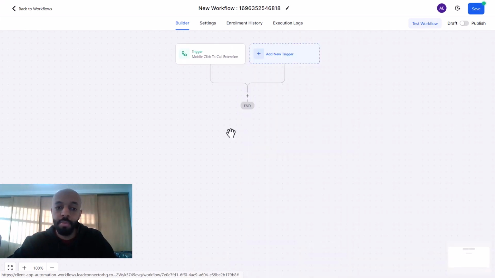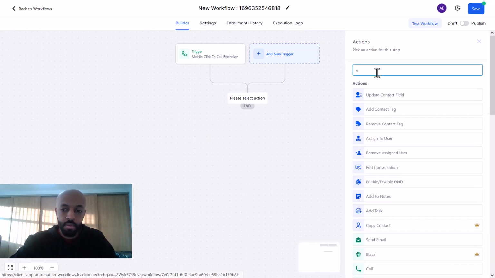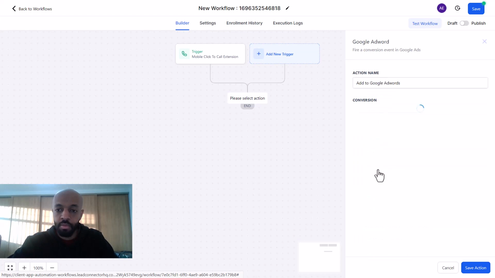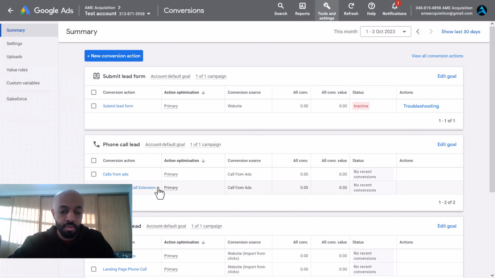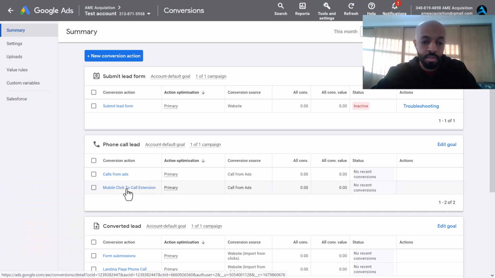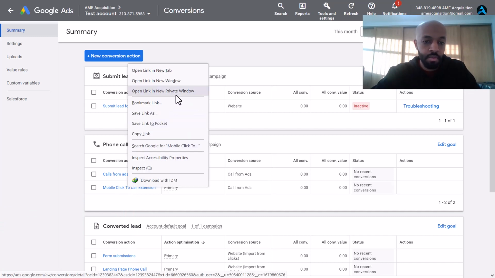Now next is what you want to happen when somebody calls the click to call extension. So press plus here, add to Google AdWords. Okay. And since you connected the Google account earlier, the conversion action should show up here. Now, if it doesn't, look, it's got the form submissions one and the landing page phone call. Now, sometimes HighLevel does this. So in this case, you just press other, since it's not showing us the mobile click to call extension, it's not showing us this conversion. So you just take this and copy and paste the name, mobile click to call extension. So exactly as it is, just copy it.